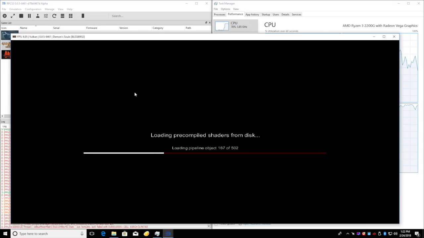I'm going to leave it just like this. If you go full screen, it's not going to affect the performance at all. I want you guys to see that I'm still using this Ryzen 2200G because I'm actually really impressed with the performance here.